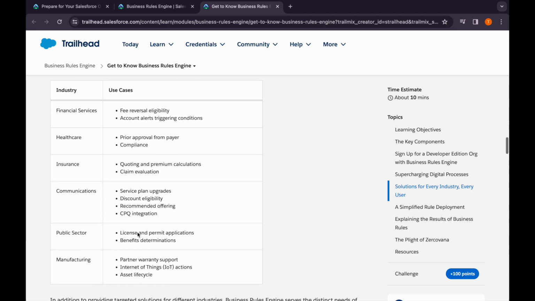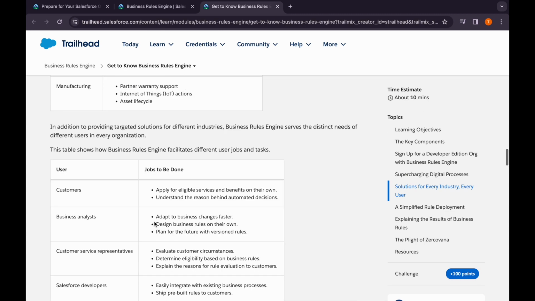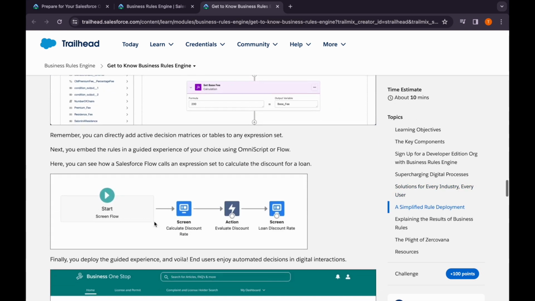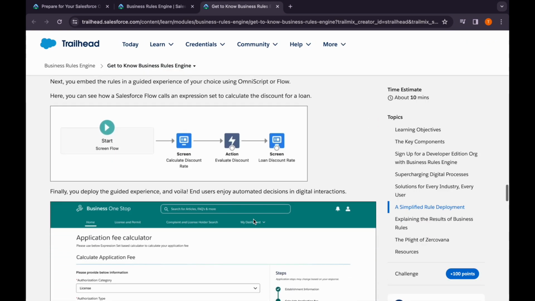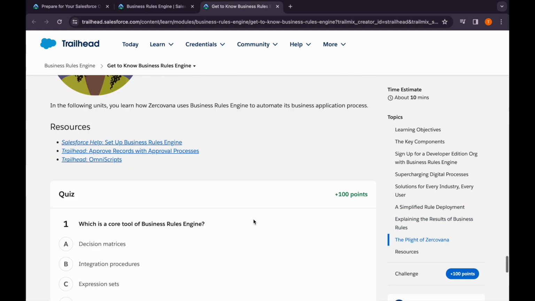Okay, and it can be used in industries such as financial services, healthcare, insurance, communications, public sector, and manufacturing, and these are some related use cases. If you want to get more knowledge on this, you can go through this. And for users, we have customers, business analysts, customer service representatives, and Salesforce developers. Expression sets look like this in the flow, and we can add our values and calculate. This is some business use case.